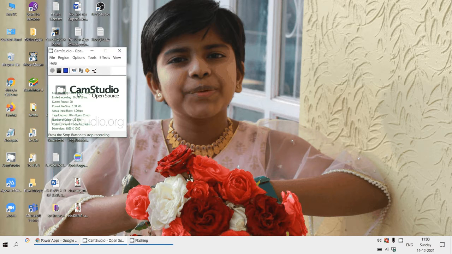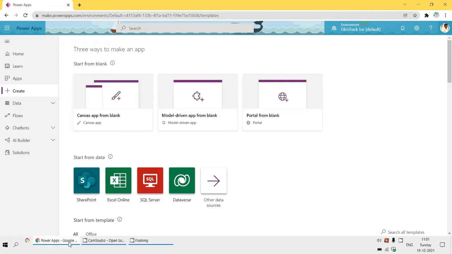bot in Power Virtual Agents. So come on, let's start. First, go to Power Apps. Then there is an option called ChatBots. Click on it and click on Create.